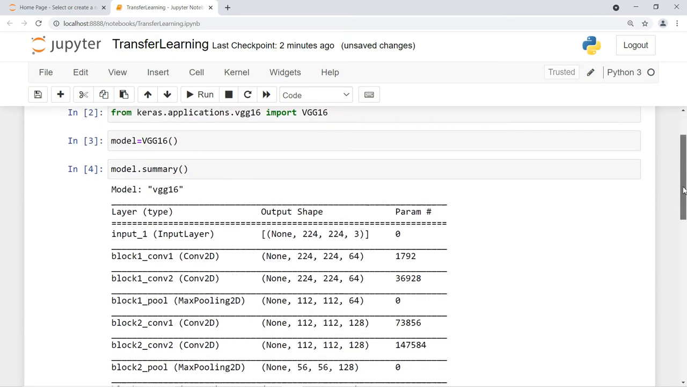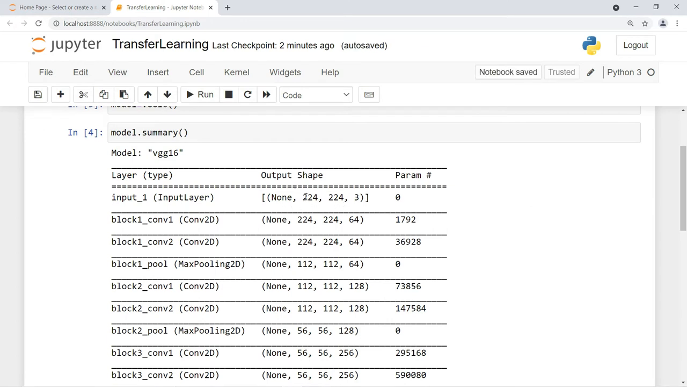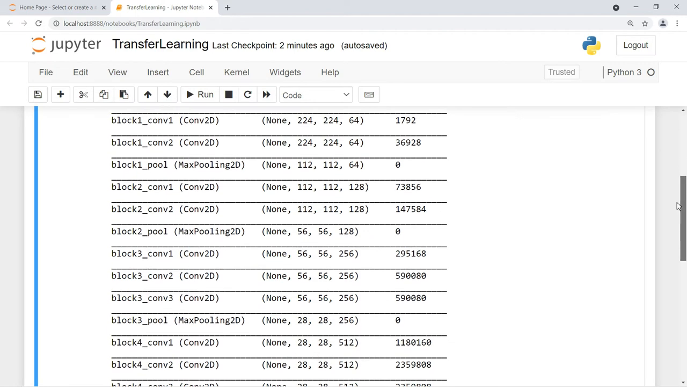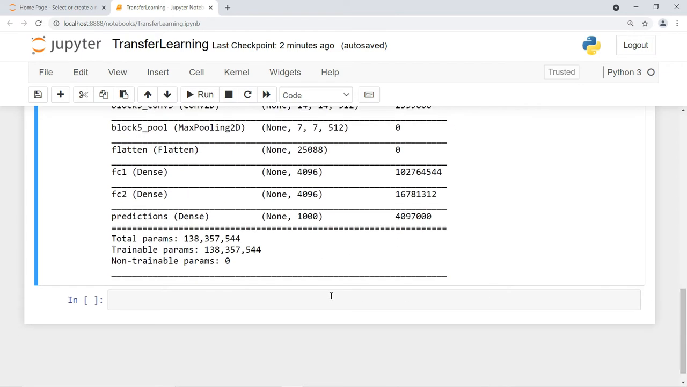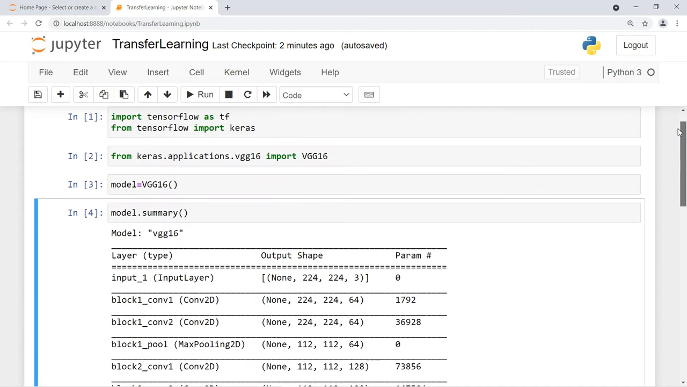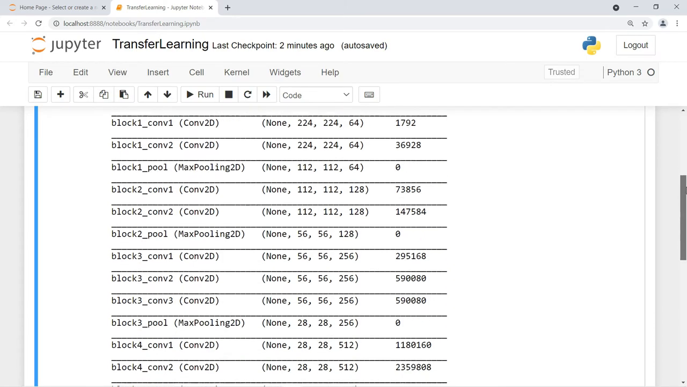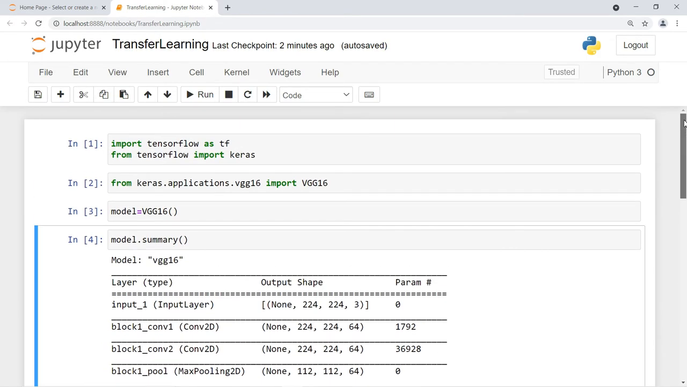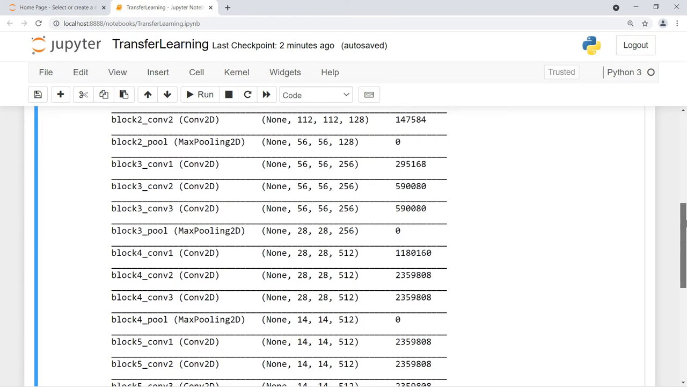Now you can see here, it takes images of 224 by 224. That means the width and the height are 224 and 224, and the channel is nothing but 3. And if I go down, you can see the dense layer. That means this is the predictions layer. It has 1000, which means this model is trained on 1000 unique classes. Inside these classes there can be millions of images. It used ImageNet to train the model before.